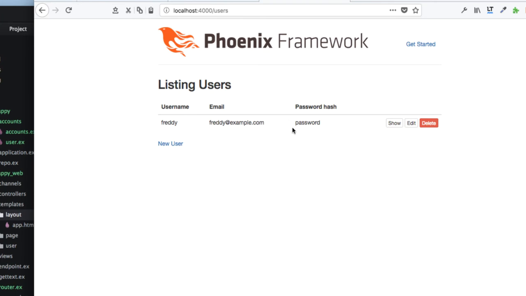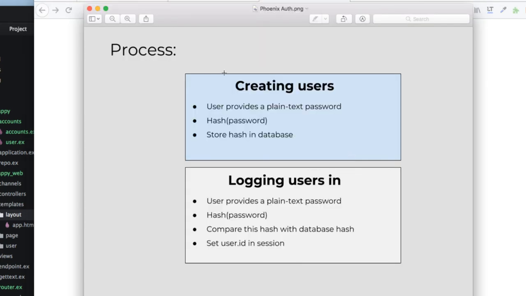However, we do not have a way to authenticate our users. There is no option for logging in. If you create a new user, it doesn't really mean anything because there's no way to create a password hash. And if you remember on the process, what we're looking to do is hash the user's password and store that hashed password in the database.